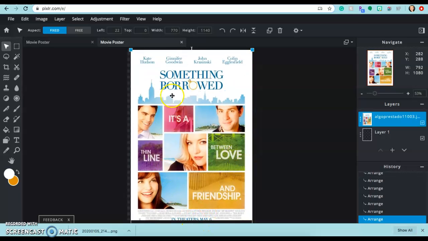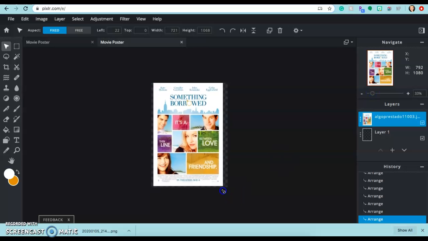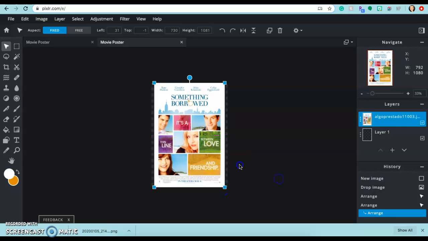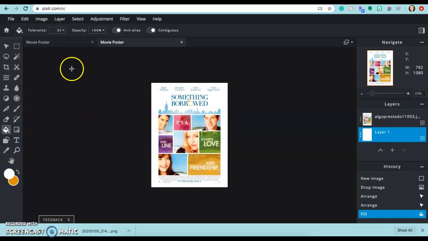And I like the fact that it says like in theaters in May, whatever, because I think it makes it look a little bit more authentic. So I'm going to keep that in. I'm not going to get rid of it. Okay, so then you want to make sure that you match the layering background because as you can see we're missing some. So I'm just going to go in there with my fill bucket and fill that in.